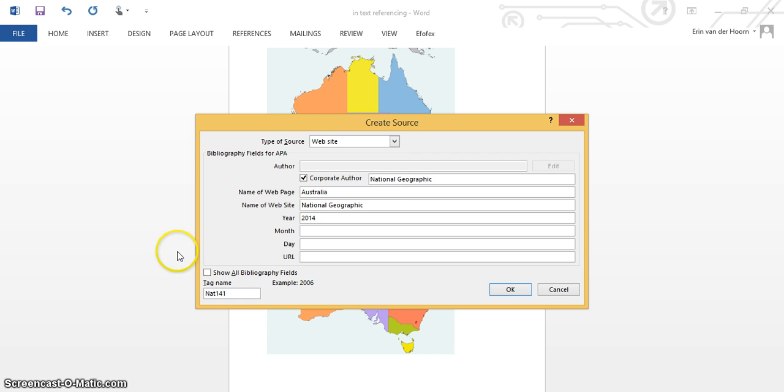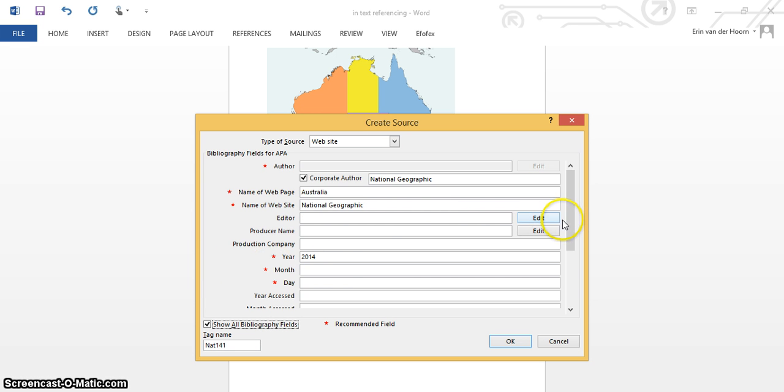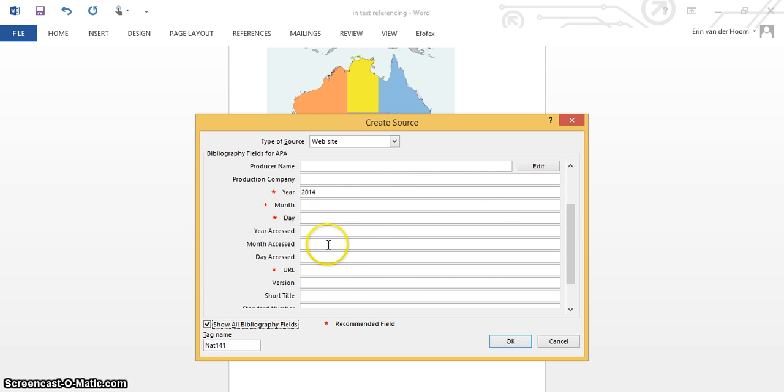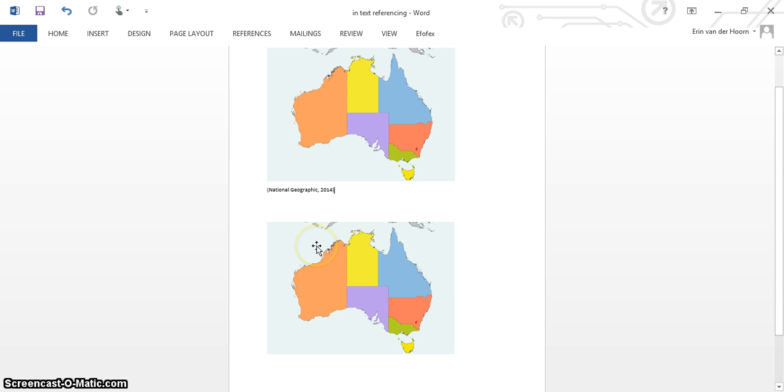Now it is extremely important that you show all bibliographic fields because we need to add the year, month and date accessed. Now you put in today's date, so in this case it is the 3rd of October, and then of course you put in the URL. I'm going to type it in today, but copy and paste is always a good option. And then simply click OK, and you'll have your in-text reference, which you should sit directly below the image.